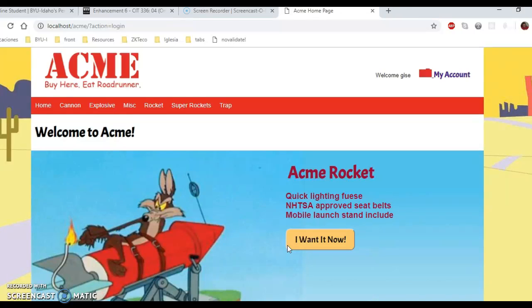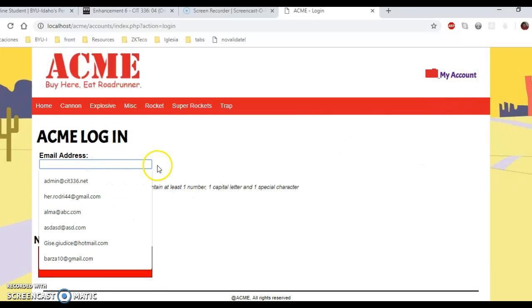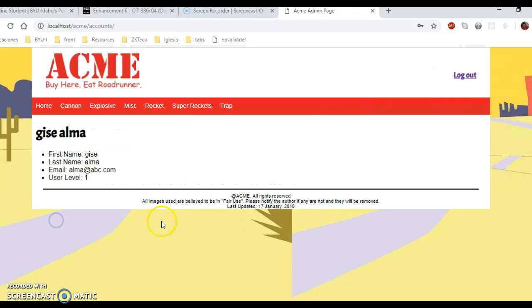Okay, so for this enhancement, to meet the objectives, we are going to log in with an account. I'm going to put the password. Log in. This is an account with a level 1.